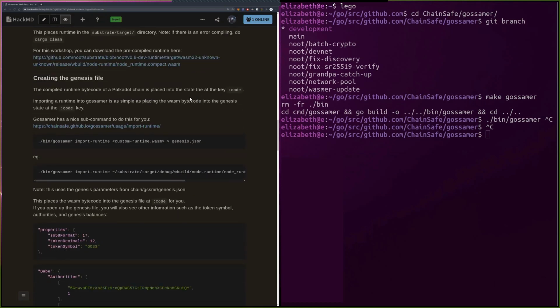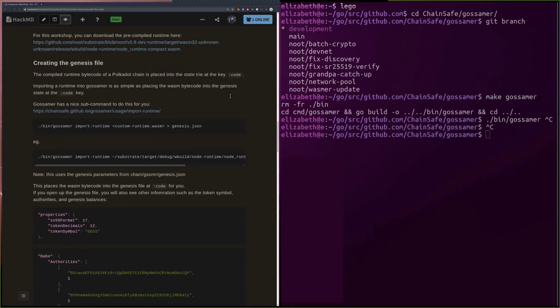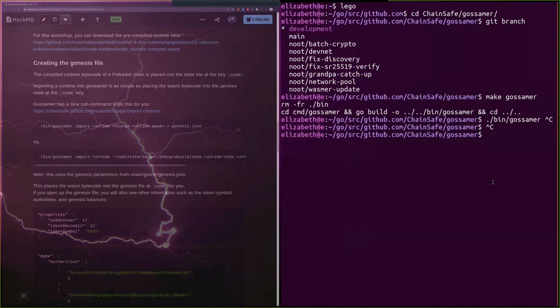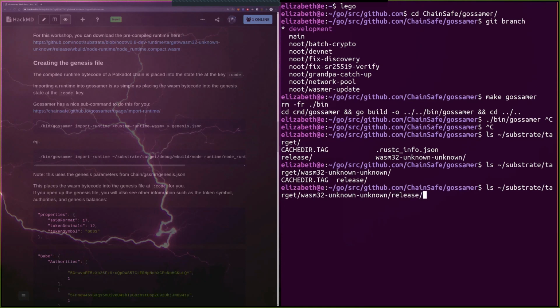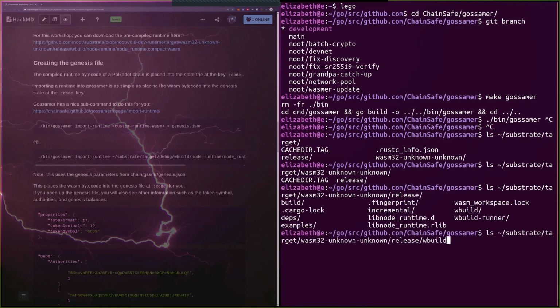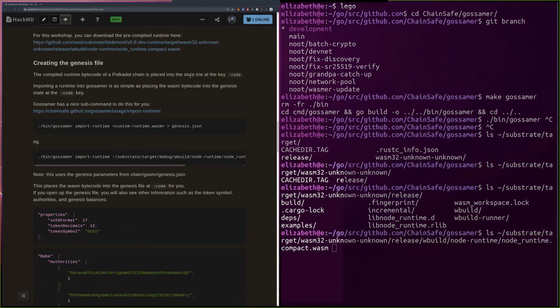Cool. Okay, so now that we have the runtime, I'll show that it's substrate, target, WASM, release, wbuild, node runtime.wasm. Okay, cool. So I have it on my computer, so that's good.